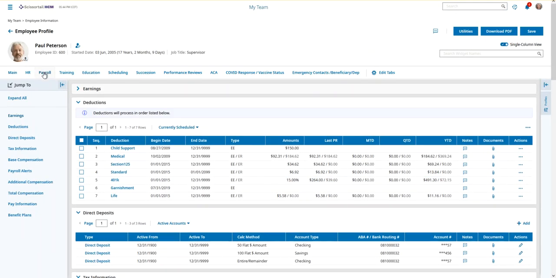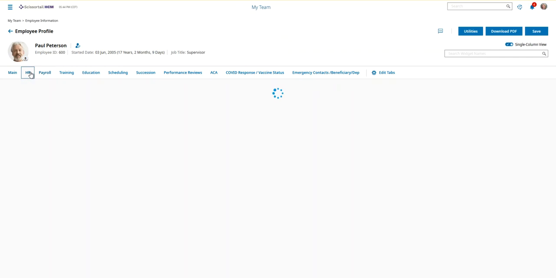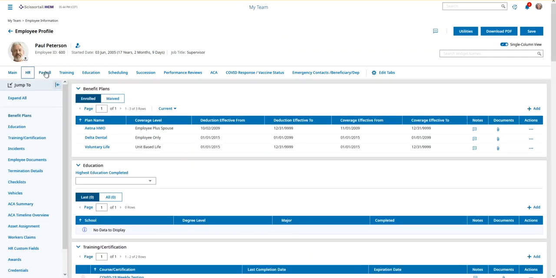So let's go to Paul Peterson. And we're going to go to his HR tab. And right here we see his benefit plans. So a deduction that's associated with a benefit plan actually has to be adjusted from inside the benefit plan itself. So for Paul, he is not going to have to pay his deduction for a period of time, but he still needs to be covered by his medical plan.